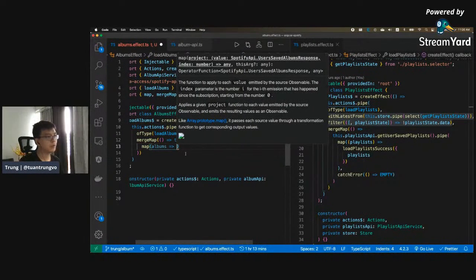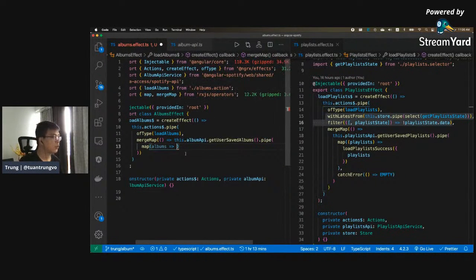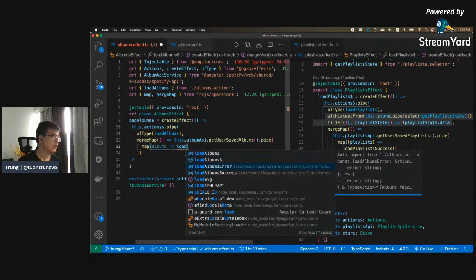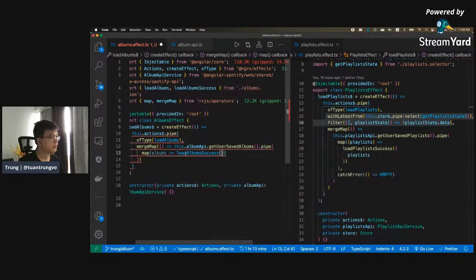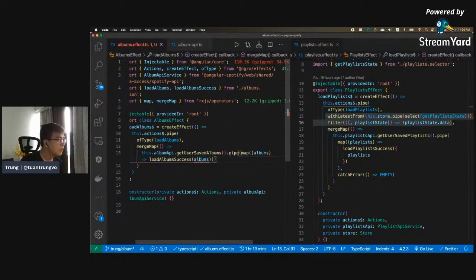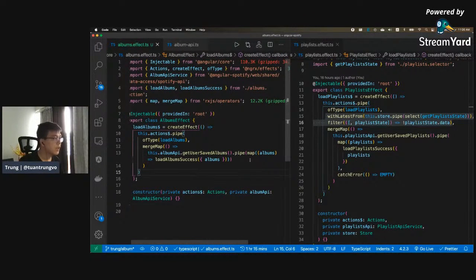Don't worry, the error will go away when we start to handle it. And when I have the album, I want to return the load album succeed action, and I just pass in the album. Okay, so it's an object of album. And also when it is an error, right?